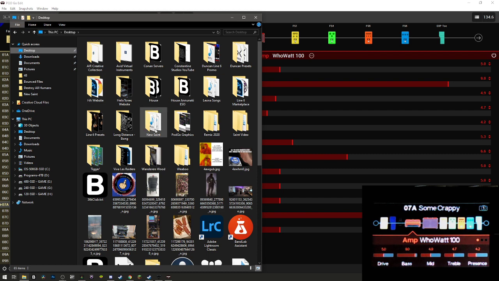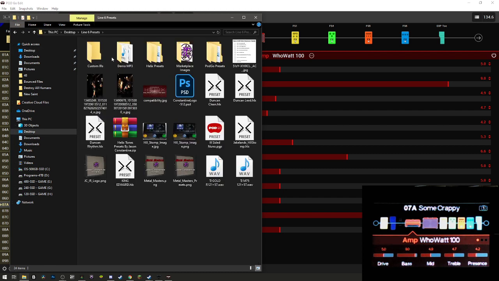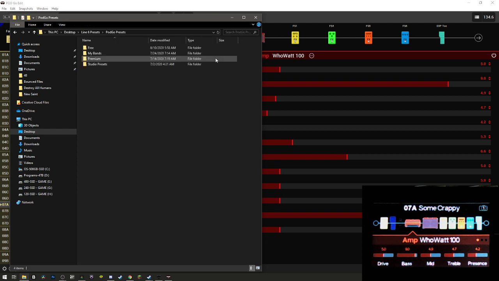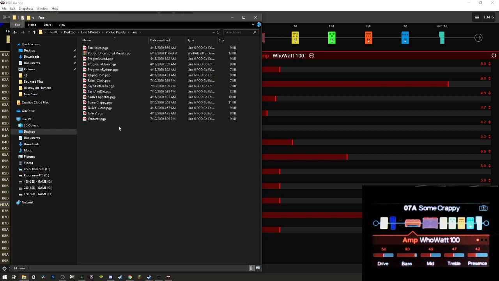Let's try that again. I know that Pro is on my desktop, so I can go in and go to Line 6 presets. I can go to PodGO presets. I can go to free. And now that plugin is right here.